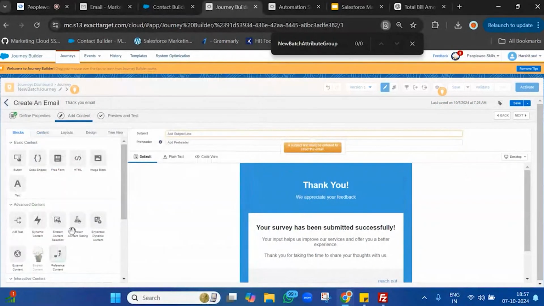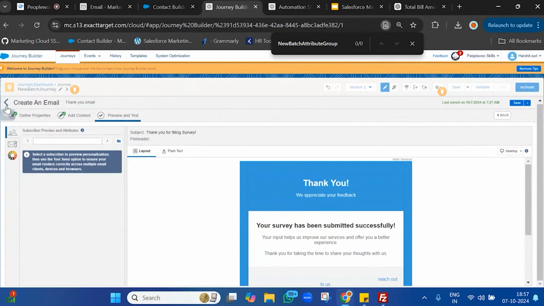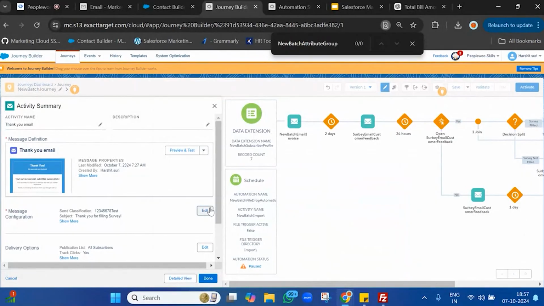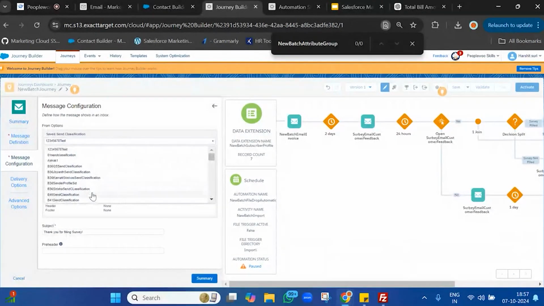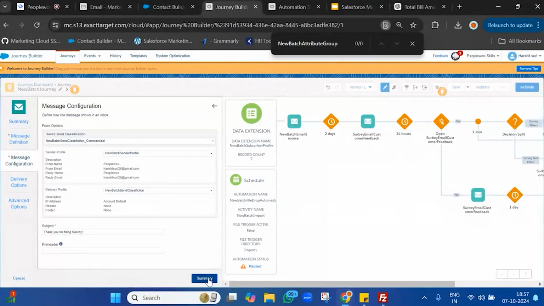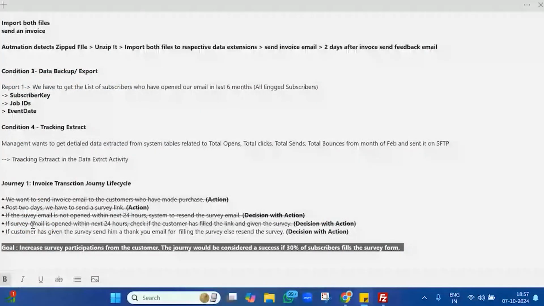Okay, this is the thank you email. Click on the next option. Save this. Select the send classification. The thank you email is also commercial. Select summary, select done. So this part is also complete.